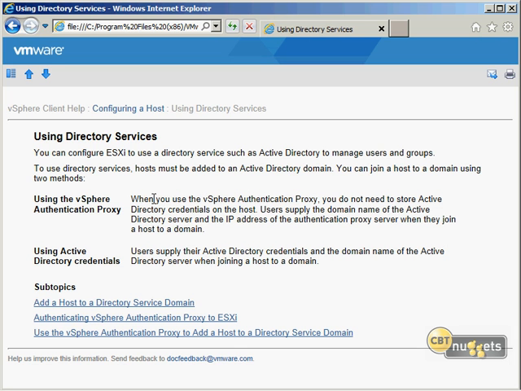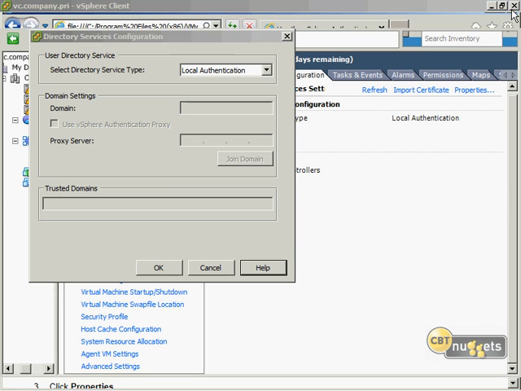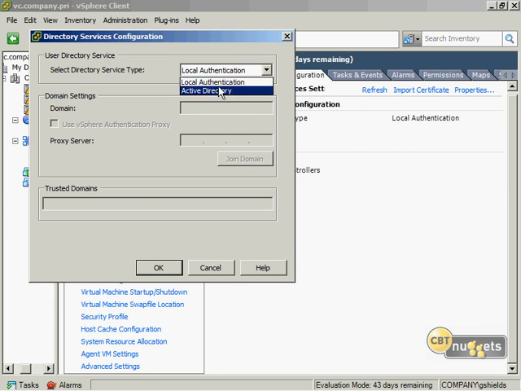But if I click the Help button here, you'll notice that one of the things that you can use is also this /container/path structure for making sure that the account that you're using to log this host into Active Directory goes into a certain organizational unit. So in my case, it would be company.pri/servers/ESX, for example, to ensure that this host gets added in not under the default container, but under a specific organizational unit.